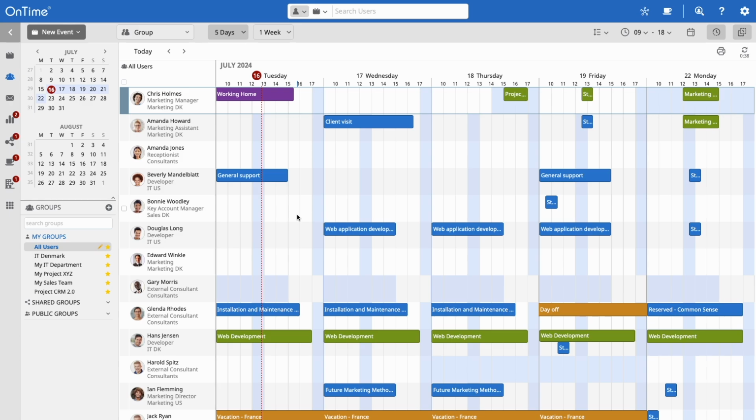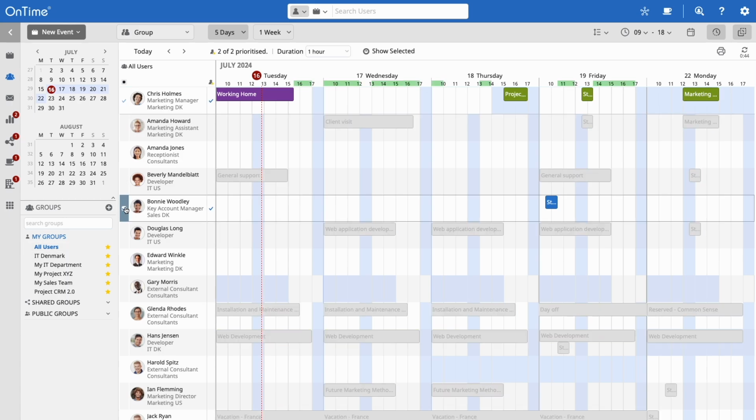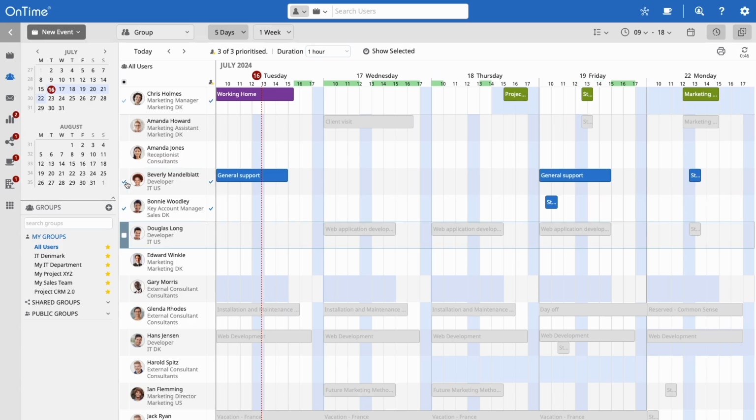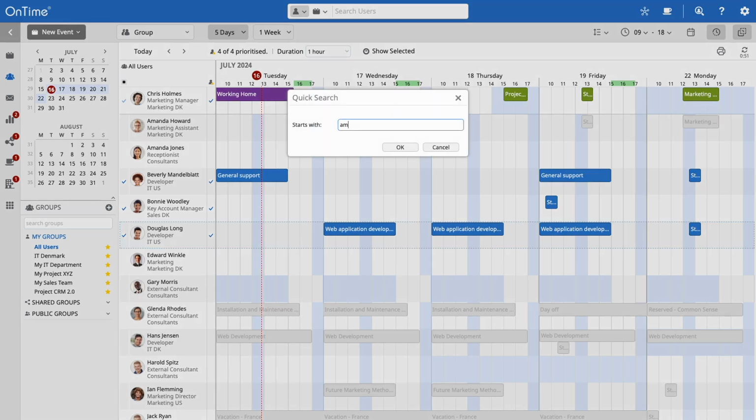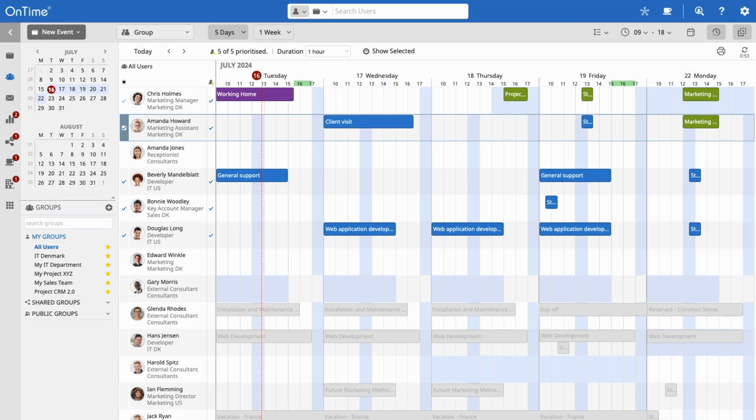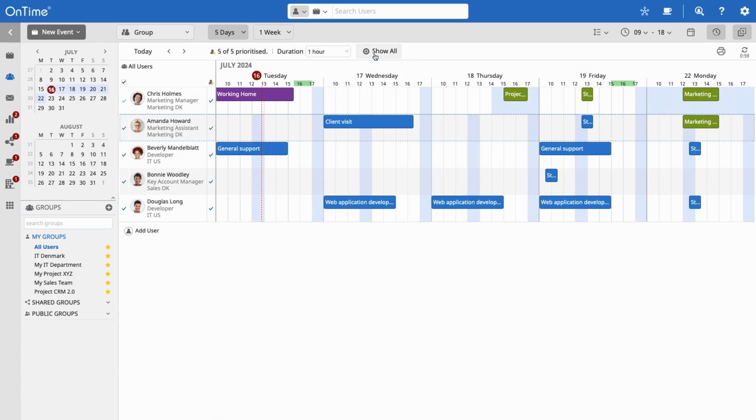To create an event, all you have to do is select the people you want to have in a meeting. You can select people by clicking on the person or by using the up and down arrows and then spacebar to select. Lastly, you can use the quick search and just type in the person's name, enter, and then spacebar to select. To get a better overview, you can always use the Show Selected button.